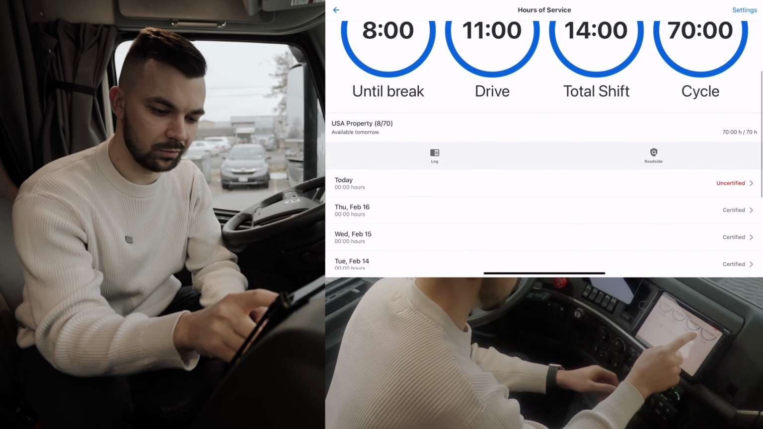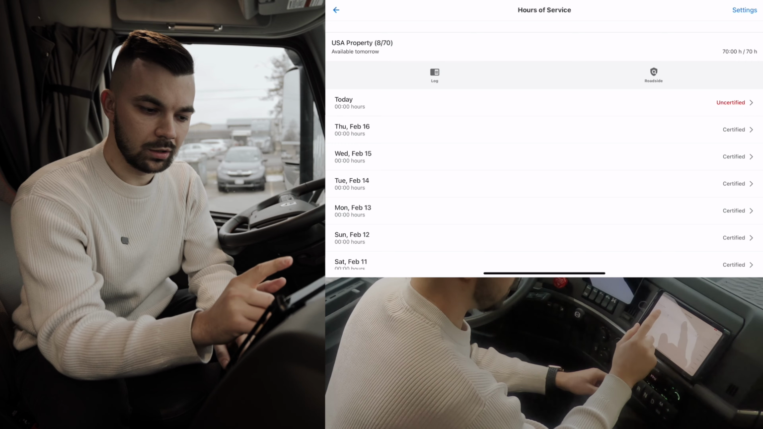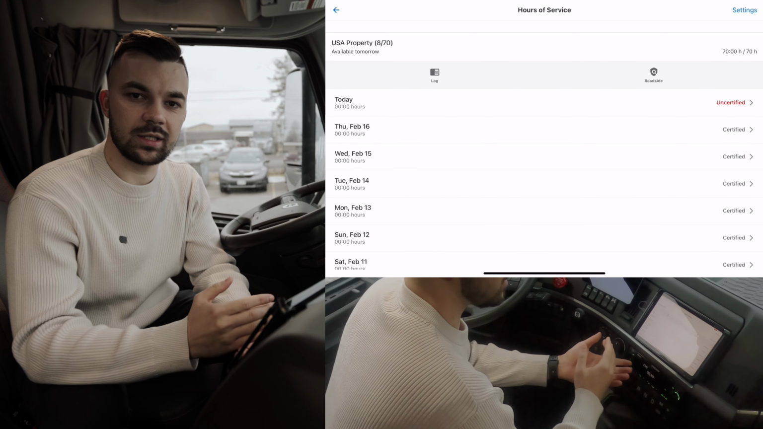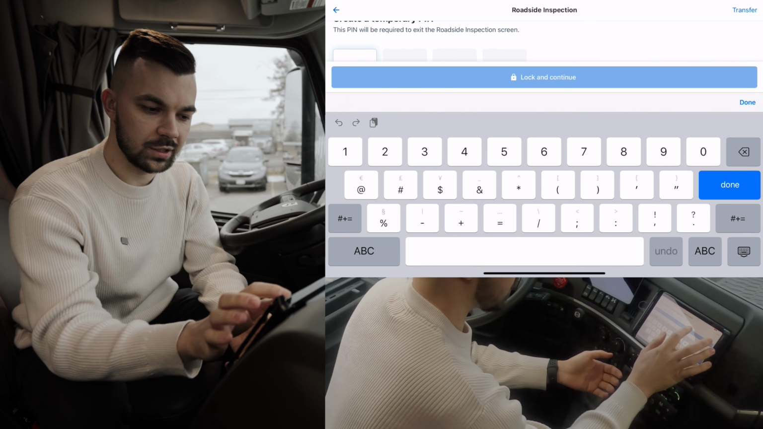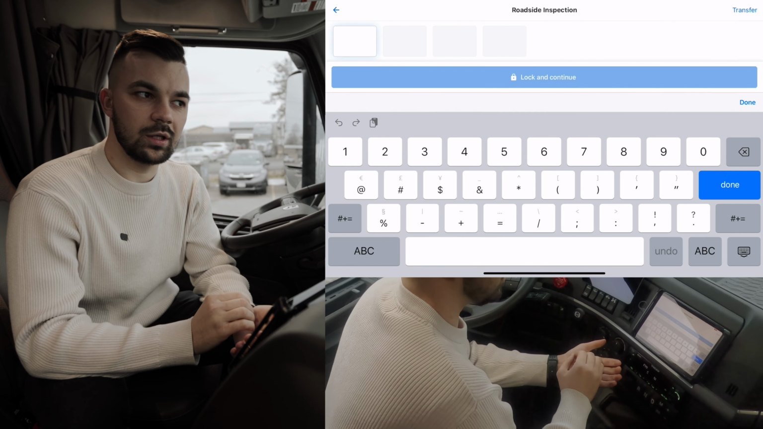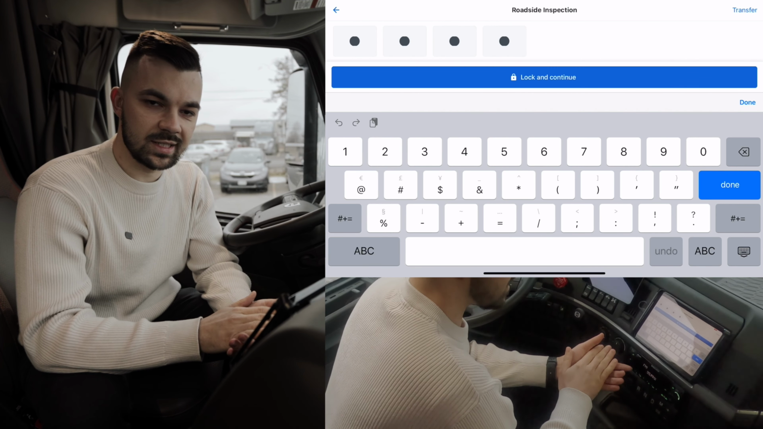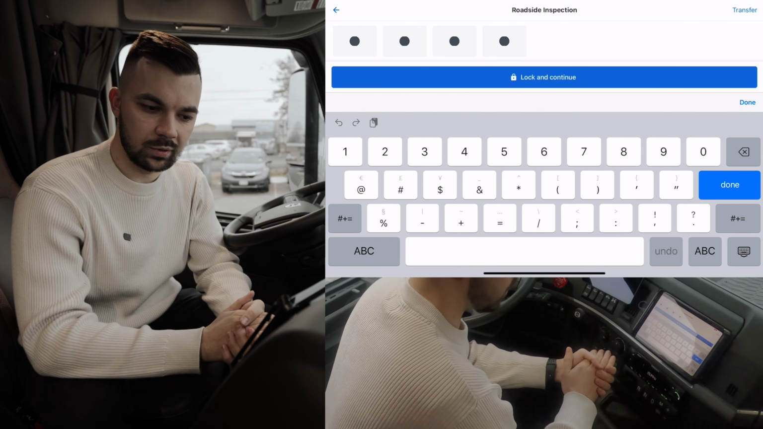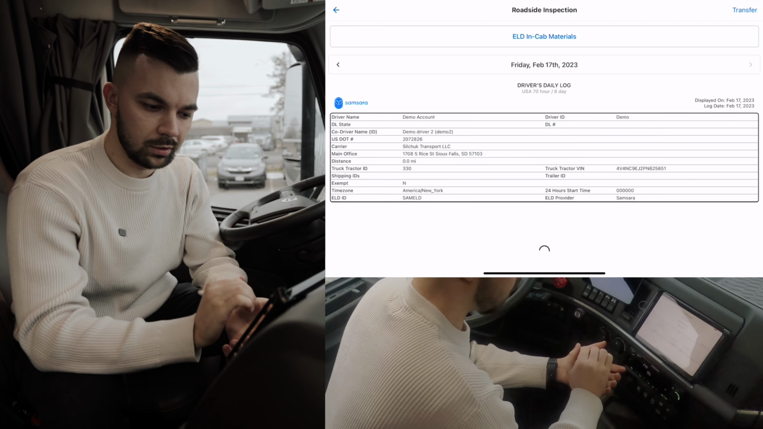If we scroll down a little bit more, we will see log and roadside. Log is just to see your day's log, and roadside is in case you get pulled over. Let's click that. It will offer us to create a pin. What this pin does is it locks the officer into just seeing the last 7 or 8 days of your logbook. We'll click lock and continue to lock it in.